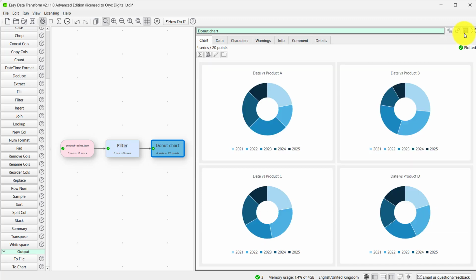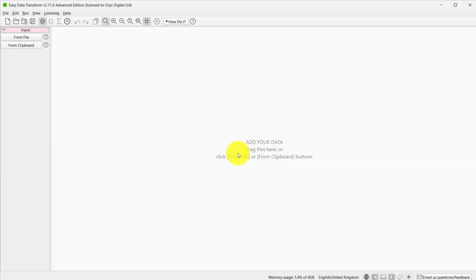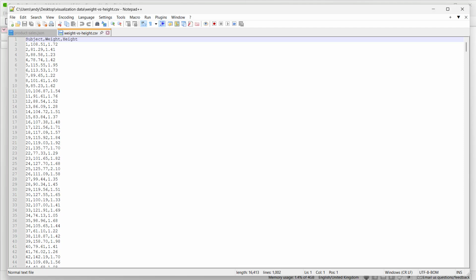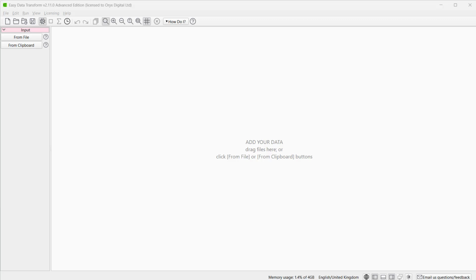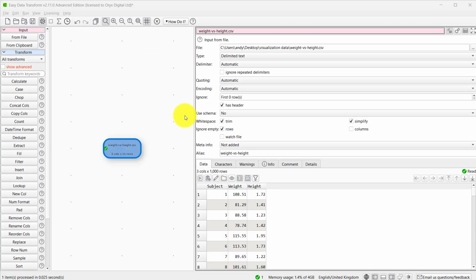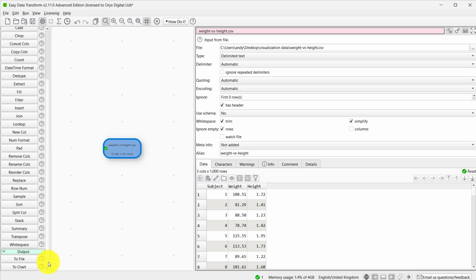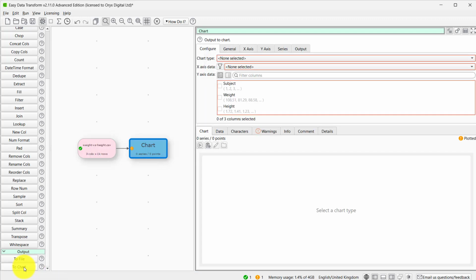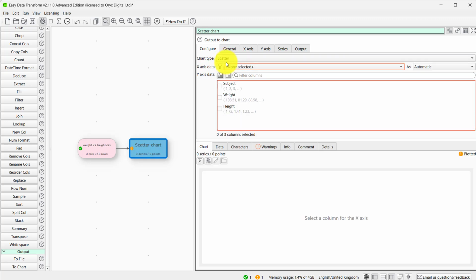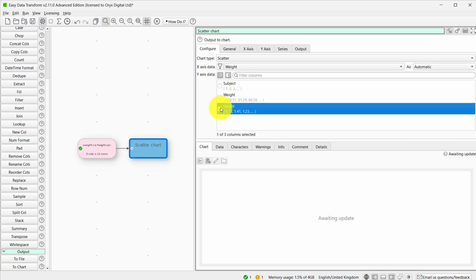Let's look at one final data set, which is weight versus height for 1,000 subjects. This time it's a CSV file. Let's drag it onto Easy Data Transform and add a chart. And we want to visualize this as a scatter chart, with weight as the x-axis and height as the y-axis.